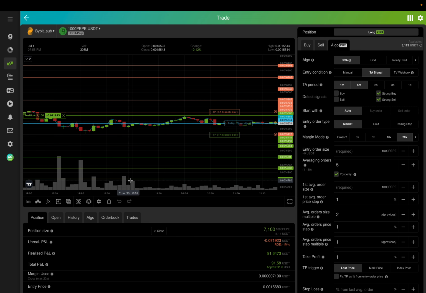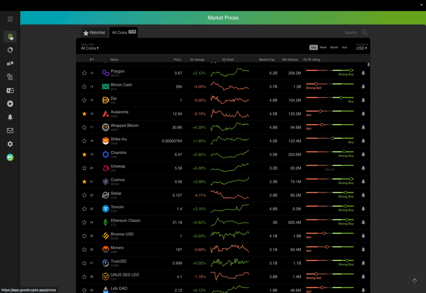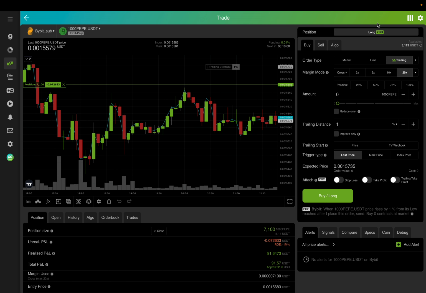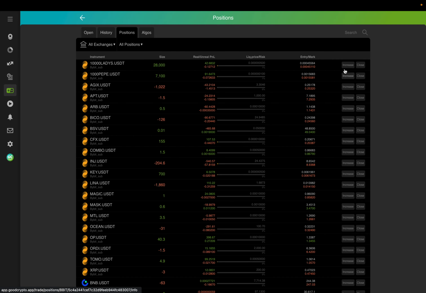Once again, we've added the ability to trigger any order or algo on any exchange with TradingView webhooks. We've redesigned prices. We've added a 2 or 3 column layout to the trade screen. We've added shortcuts in the list on the larger screen. We've increased the number of averaging orders for DCA Algo.